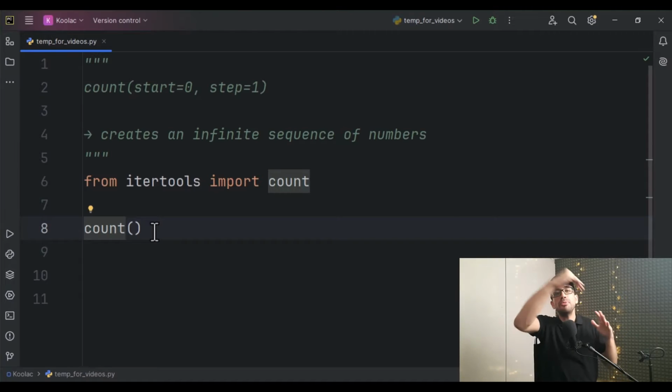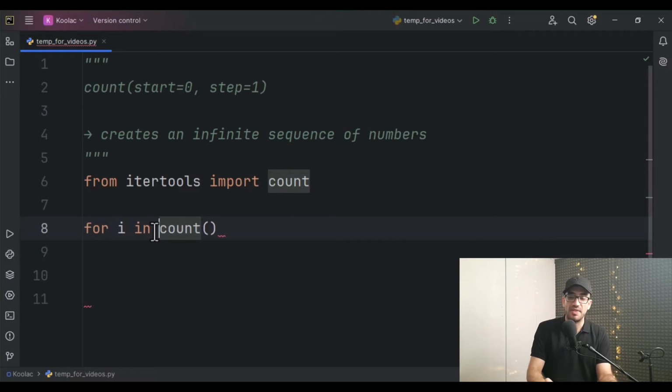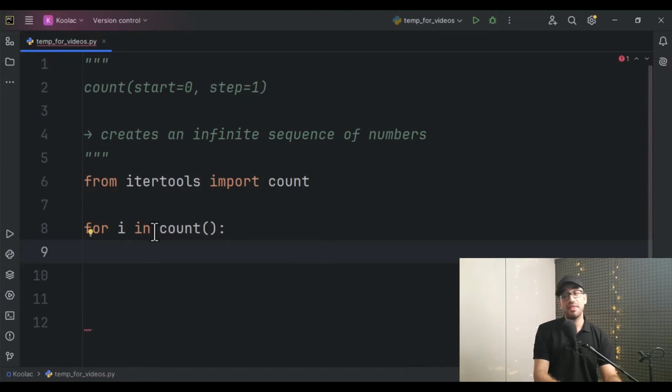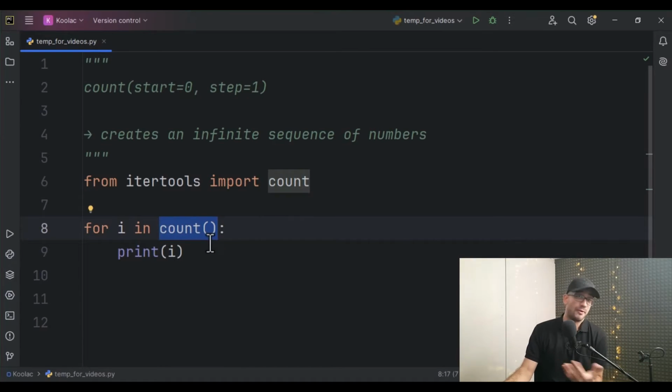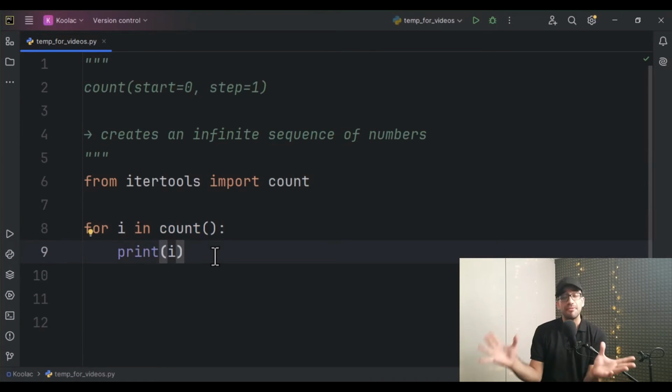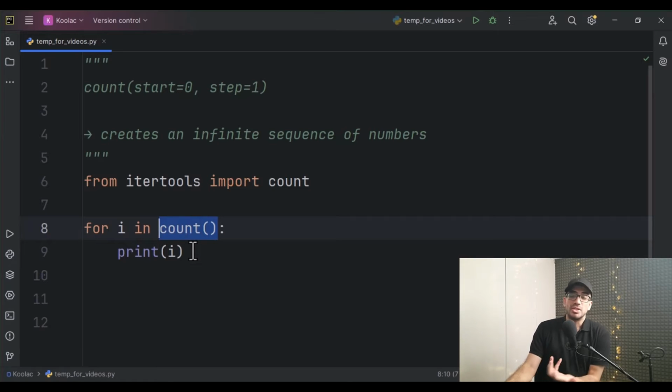And now I want to loop through this count iter tool. That's very easy. We can simply type for i in this count iter tool, and then I want to print that i. But there's a problem here. And that problem is that this count iter tool, as I've told you, creates an infinite sequence of numbers. I mean, there is no end point in this count iter tool.